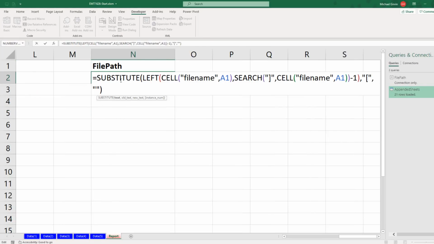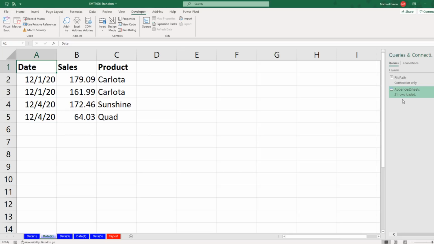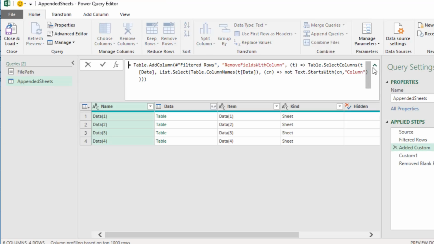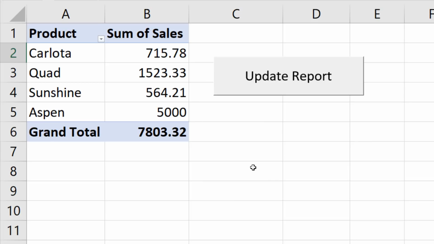All right, in this video we saw how to use an Excel worksheet formula to dynamically get the file name. We then wanted to take data from different sheets, append it. We created a first query to land the Excel file. Then we created a query, notably with this formula, to help transform the tables, appended them all together, created a pivot table report, and then a button to help us update.